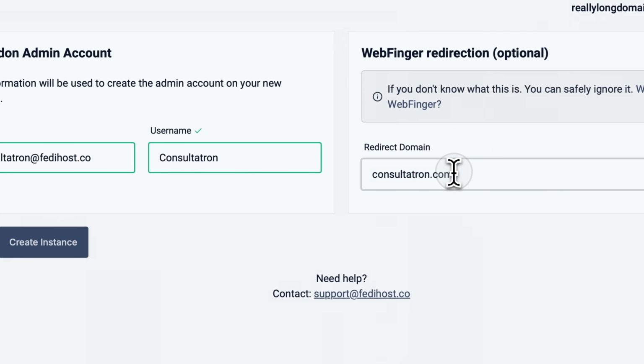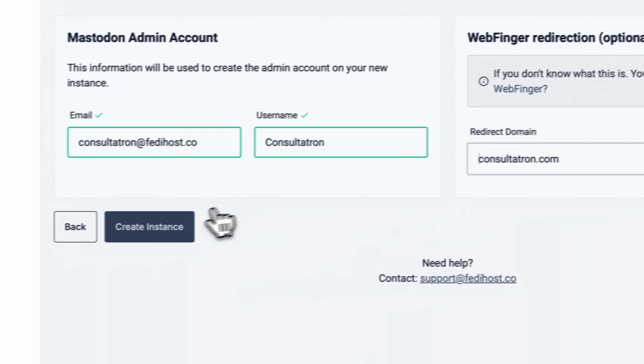Someone might decide to go for consultatron.social, and go and buy this social top level domain. Again, I think you would go straight for creating an instance that just uses that domain, but this is the flexibility that it does offer. And I'm sure that there are some use cases where for some reason you want that. But for us today, we just want consultatron.com.